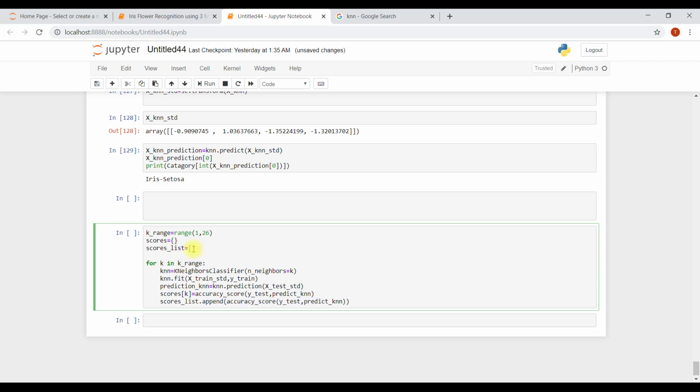Means if for k equals 1 the accuracy is 80%, then it will just append 80 to the list. For k equals 2, if accuracy is 79, so 80, 79. Then for 3, if accuracy is 93, so 80, 79, 93. So that's how it's going to go.